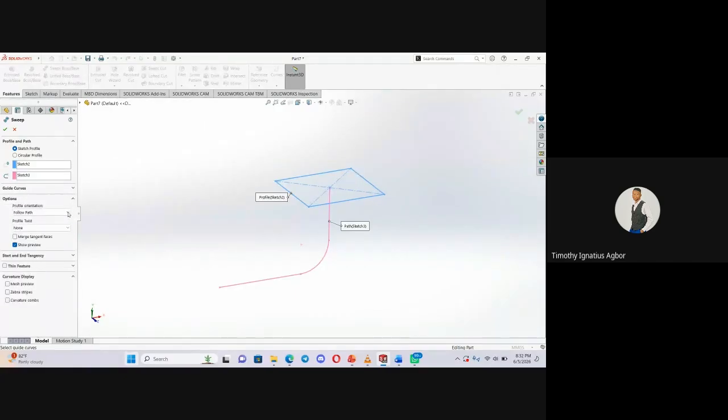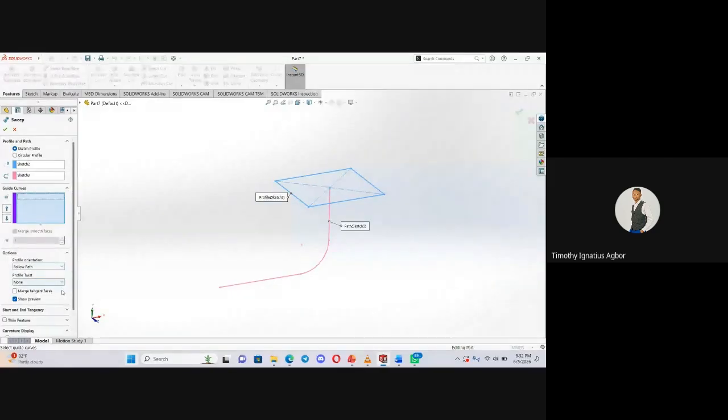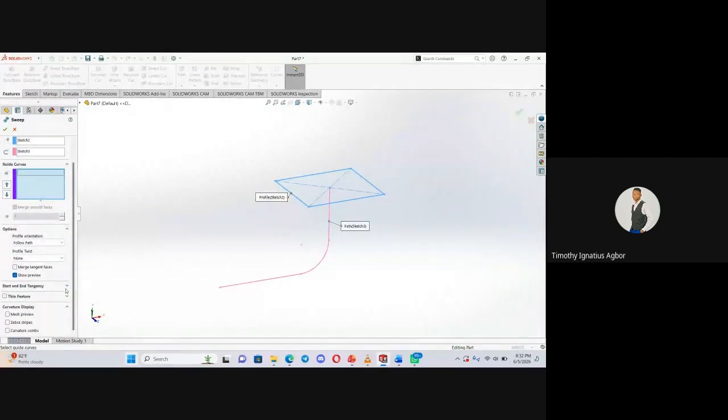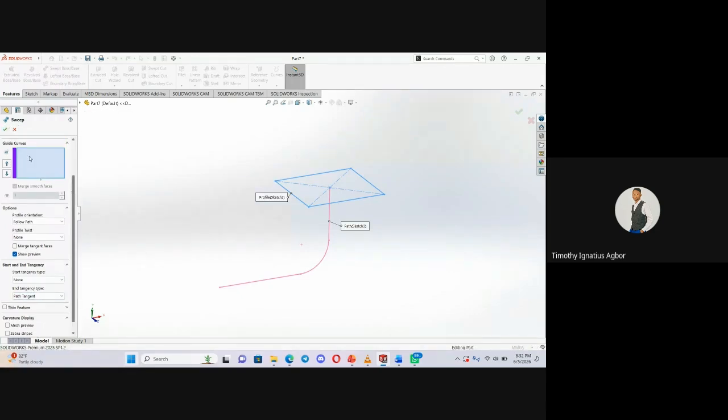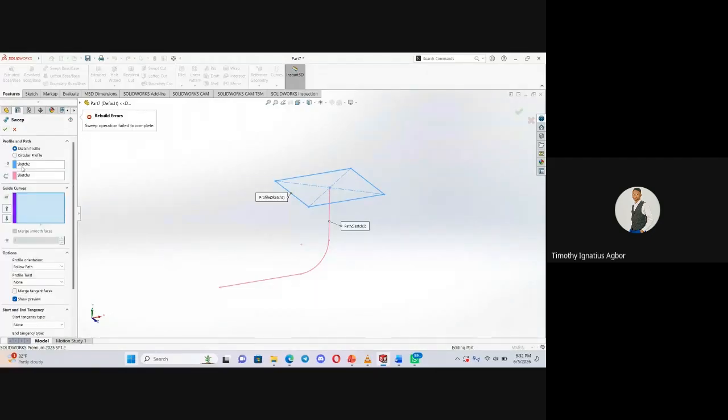Now, you may be seeing that it's not showing here. Why is it not showing? Let's click OK and see. It's saying that our sweep operation failed to complete. There are reasons why this is failing.